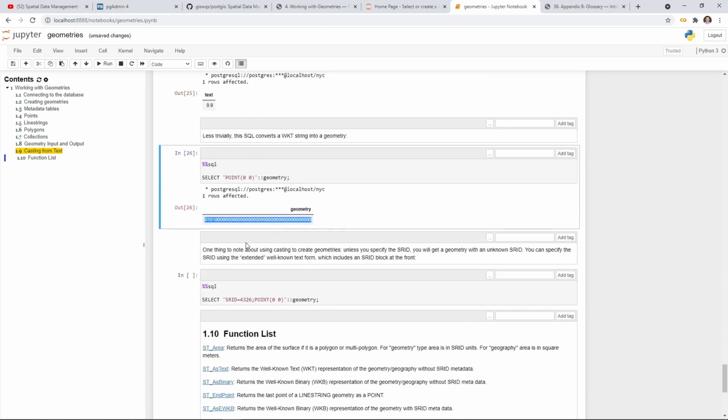If you want to specify a spatial reference ID, you can do it this way. Within the single quotes, you have SRID equal to the EPSG number, and then a semicolon. After that, you can put the coordinates, the points, into the geometry. And this is how you can also create a geometry like this.